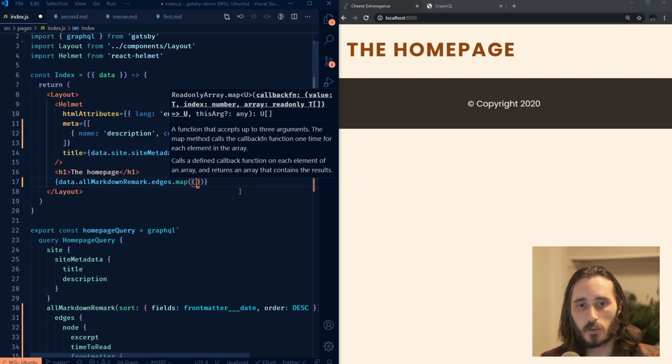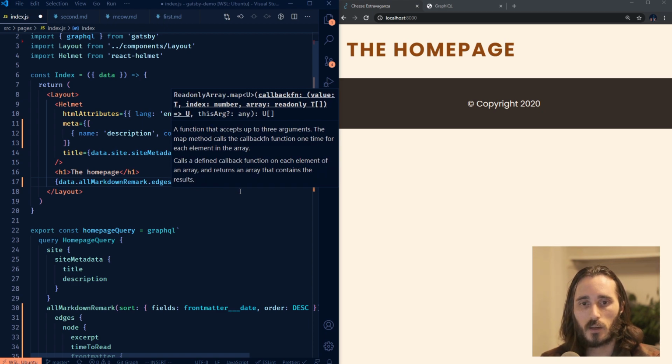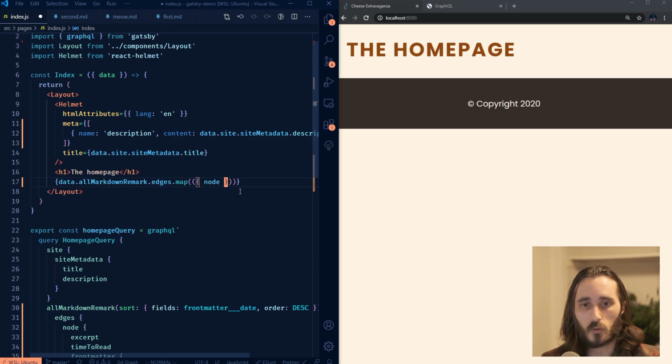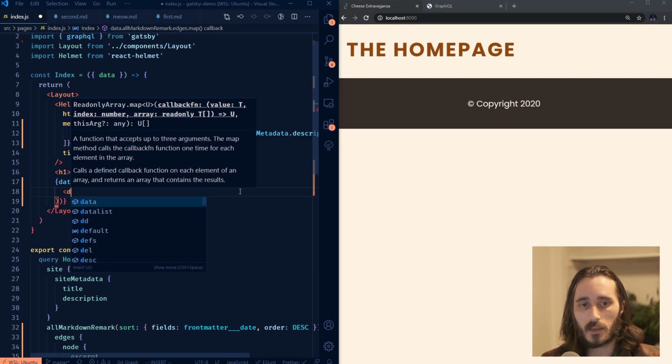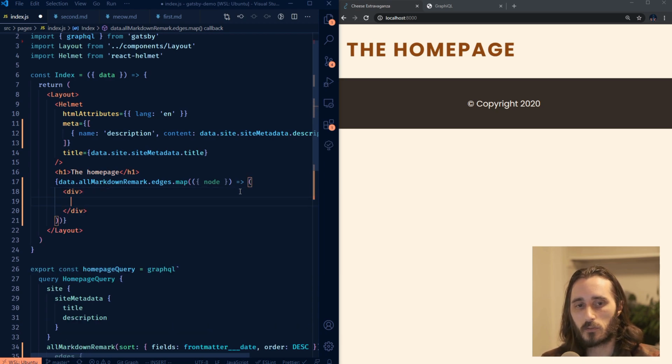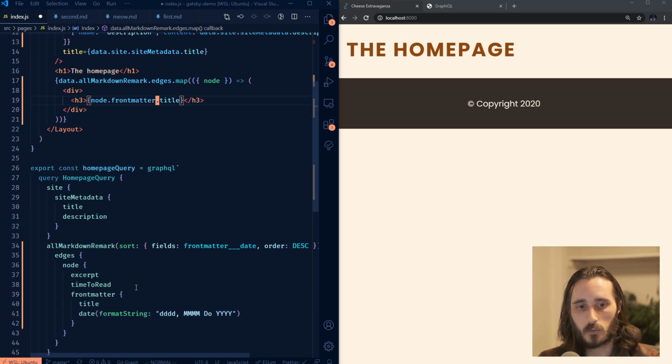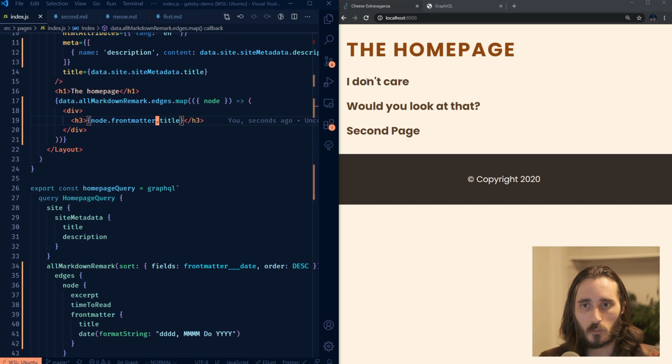It kind of gets me every now and then, but we're going to do an extra set of parens here. Bear with me, and then space node, okay? And then we can do an arrow function here, and we'll do another set of parens because this is an implicit return. We want to return one thing, and what that thing is, let's just start with a div, okay? And then we'll do an h3 in this case, and we'll say this is going to be node.title. Cool. And actually it'll be node.frontmatter.title, right? So we'll go node, frontmatter, title. Cool. And if we save this, and I did it right, boom, boom, boom, boom.